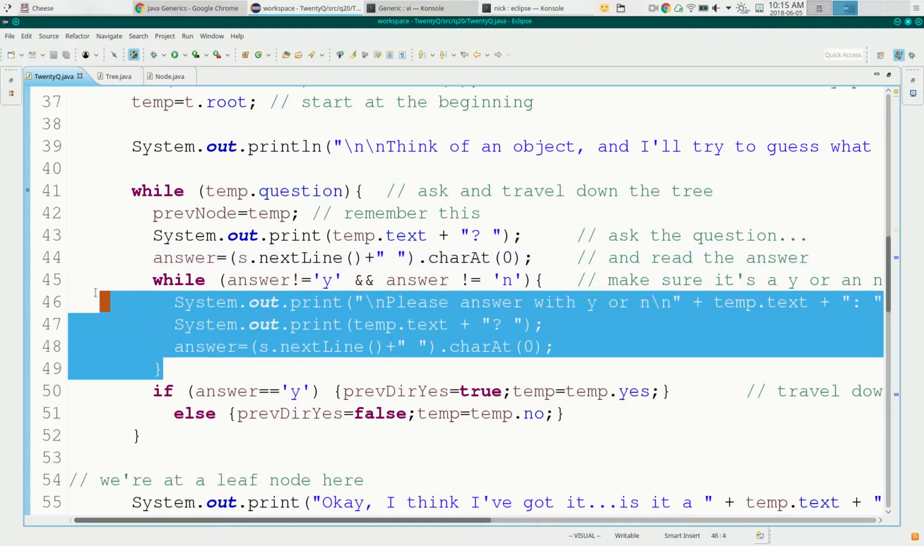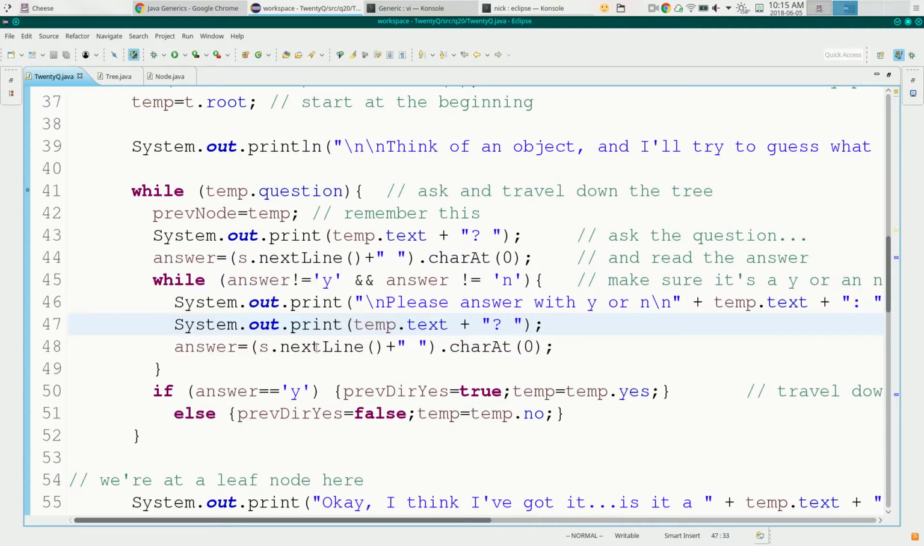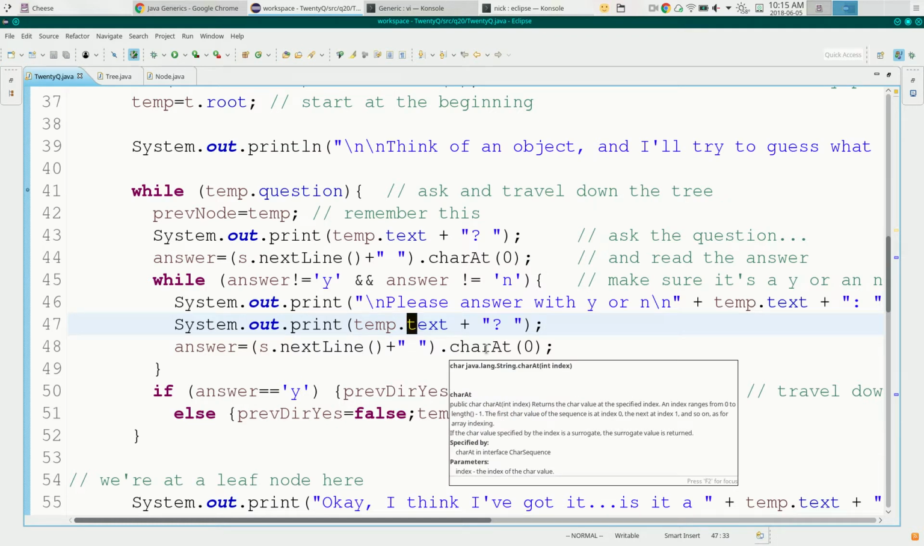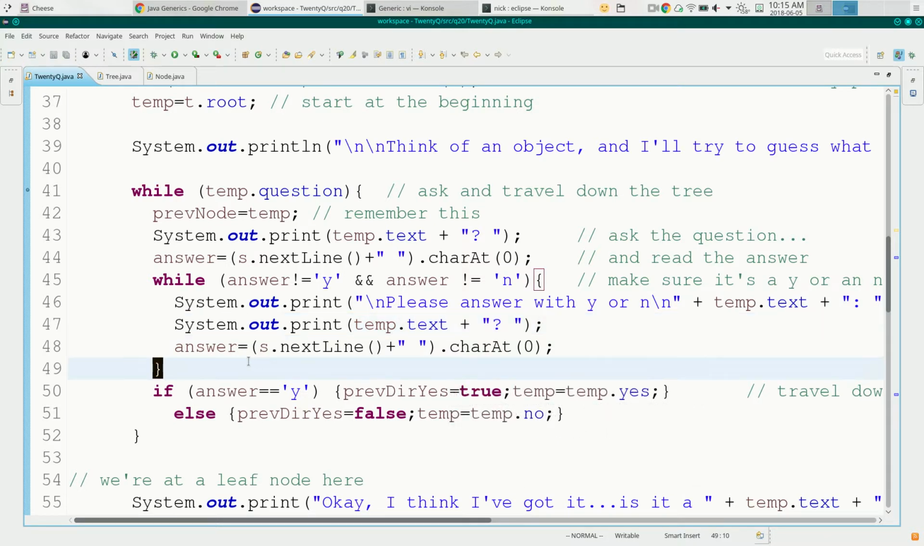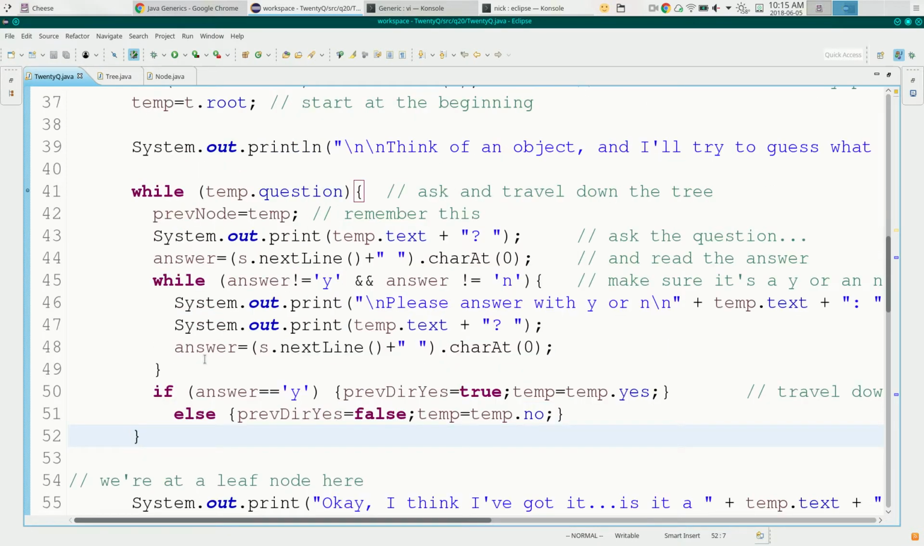So this loop is just making sure they actually say Y or N. So if it's not Y and it's not N, then I remind them to say Y or N, and I repeat the question and I get another answer. And so that just makes sure they do clean input. You can throw that into a method, right? Get answer, and the answer can just do this and return a Y or an N or a Boolean or whatever you like. So they've answered Y or N, so if the answer is Y, then I set temp equal to the yes branch, otherwise I set it to the no branch. And this just plays down from here to here until you get to a leaf.